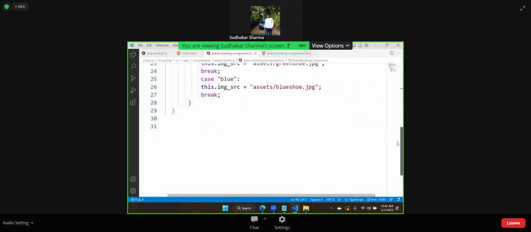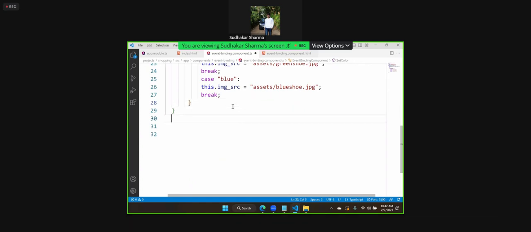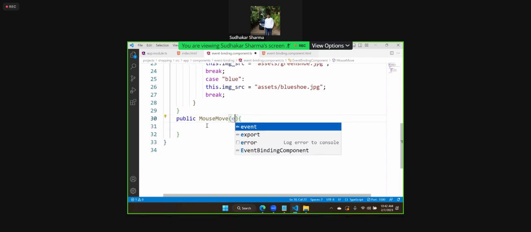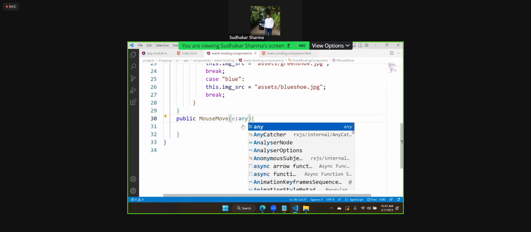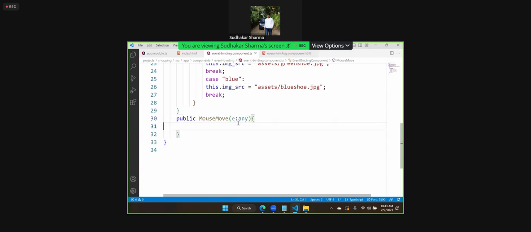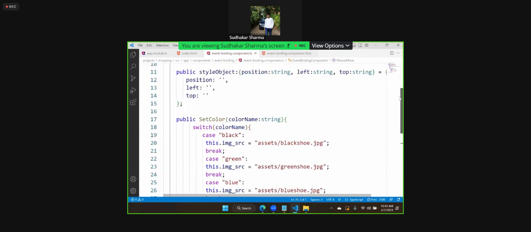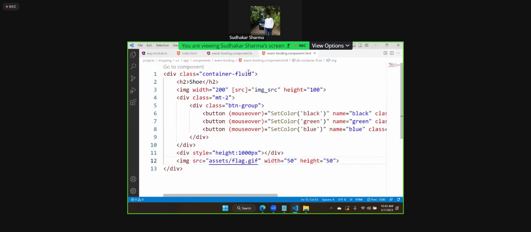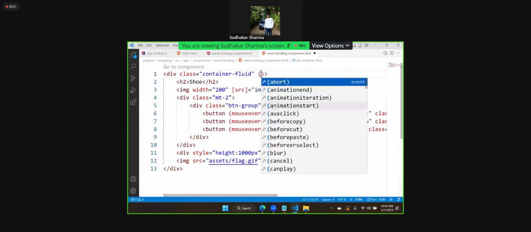Now we are writing a method. So public, this is mouse move method. Mouse move method is having an event argument. What type of event argument? Any. This mouse move should fire up, and I will apply it here on the mouse move.